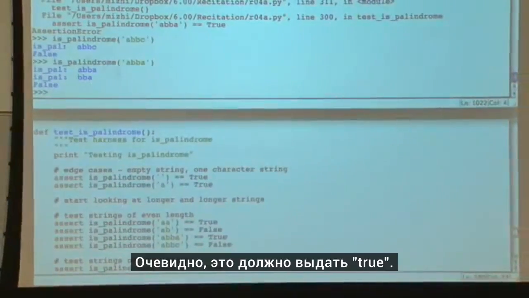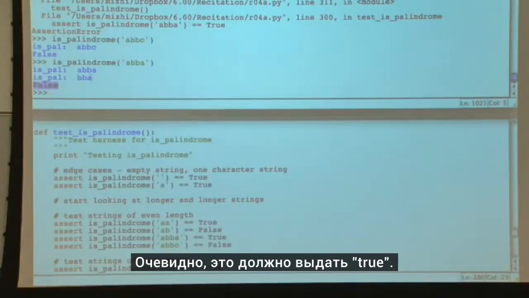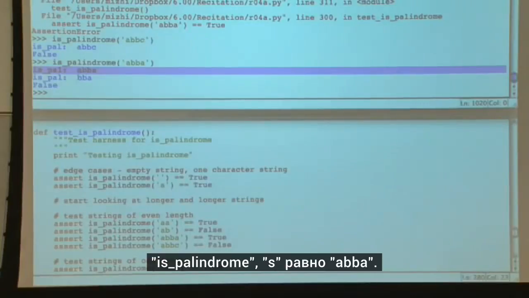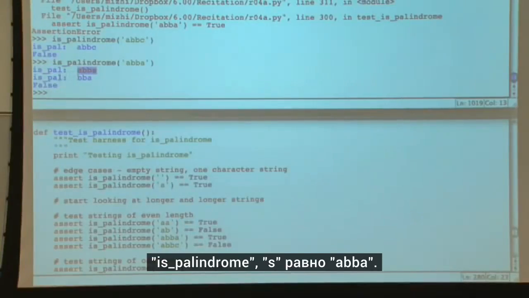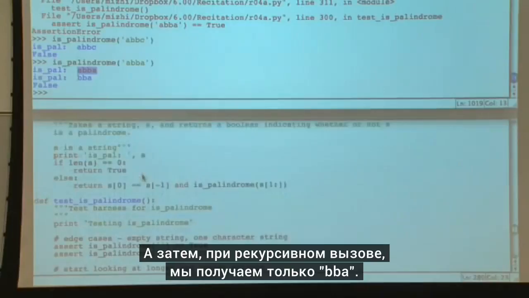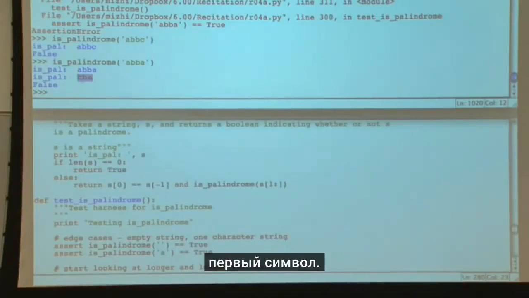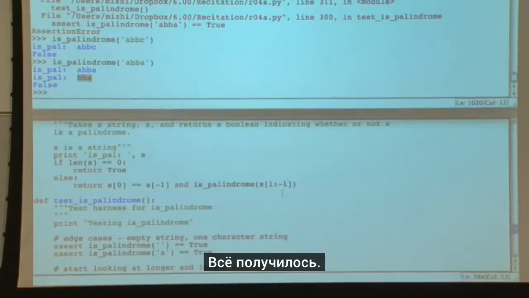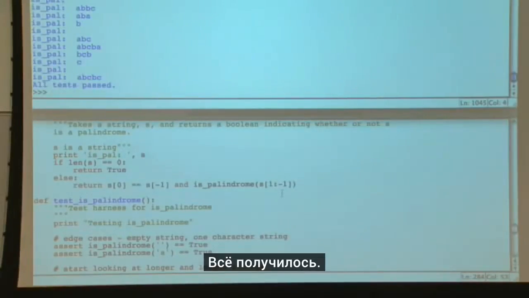Obviously this should be true. What we're seeing is that on the first call to is palindrome, s is ABBA, and then on the recursive call to it, we only get BBA, right? That means we've only chopped off the front character. So you see the bug? Well, here. There we go.